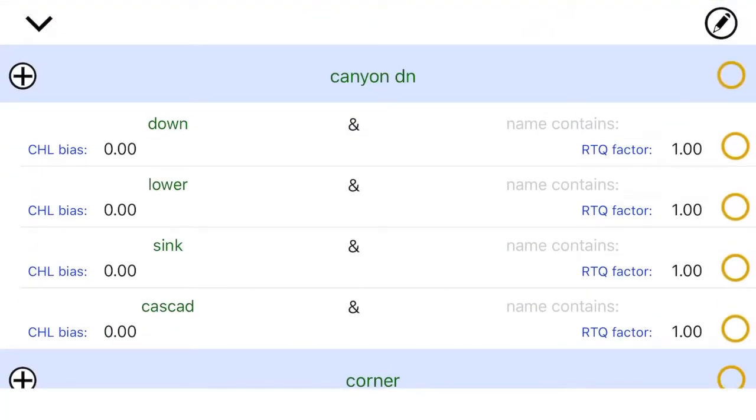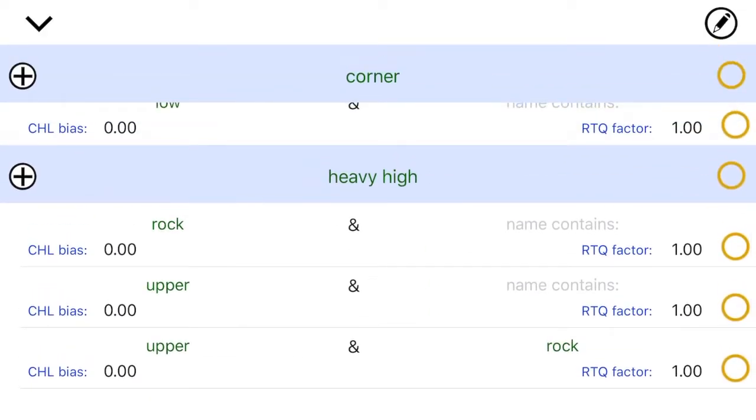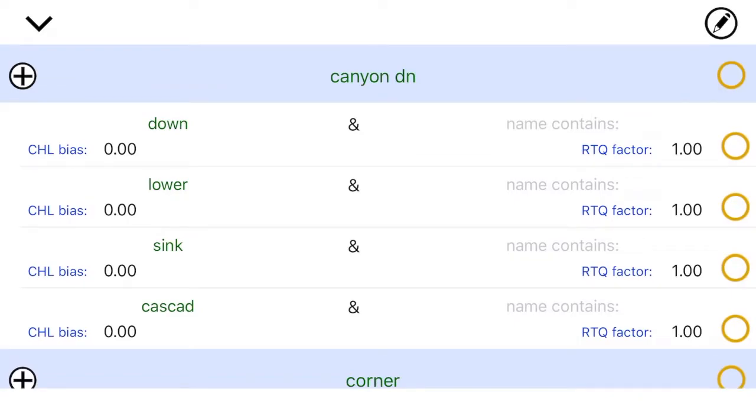Now notice I've added a canyon down, also got a corner and a heavy high in this example. I have 4 search terms in canyon down. You can turn them all on and off with this button here, or individually like that. Let's turn them all off, turn them back on.